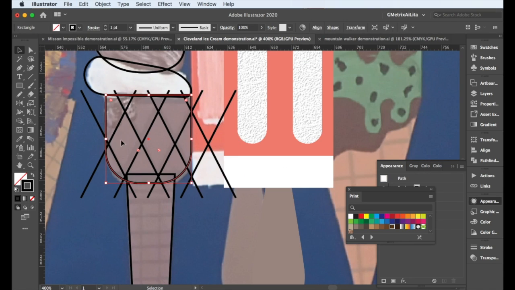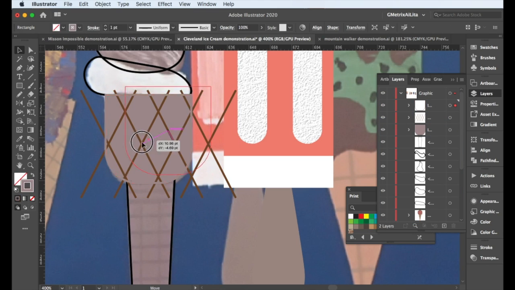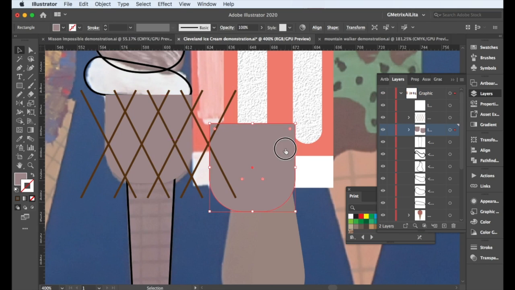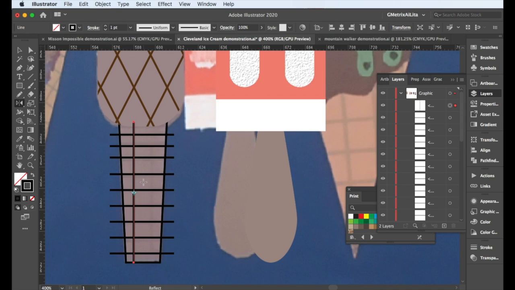You could use a pattern for this as well. So we'll demonstrate that as we get going here. But then just using the shape on top of it as a clipping path, and that'll give you those isolation sections inside.